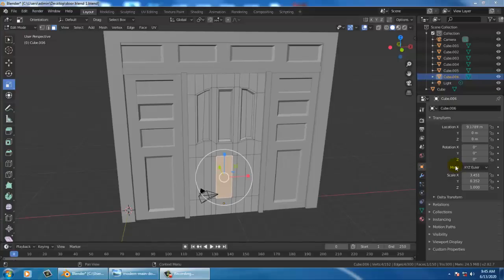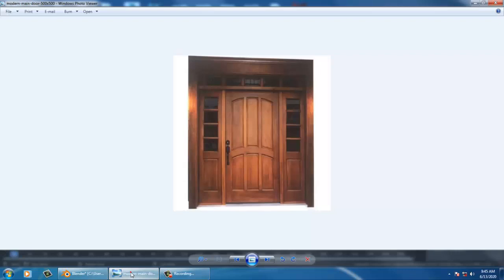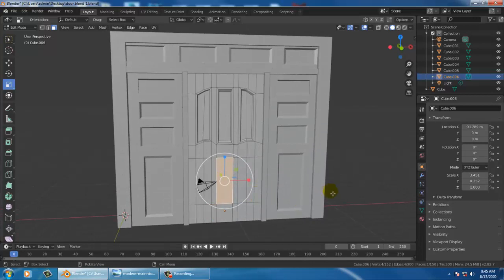Hello all. So let's continue with the next part of this tutorial. So let's get started. As you can see over here, we have done the modeling of this main door. So let's continue that.